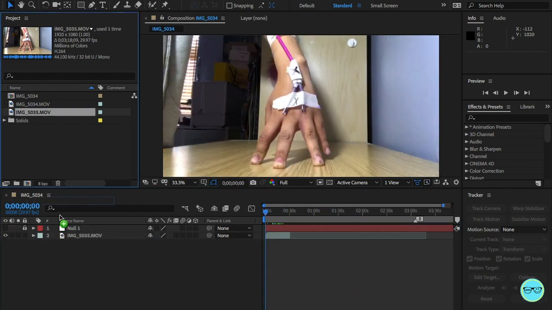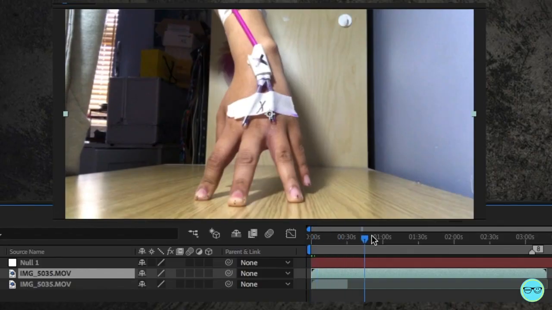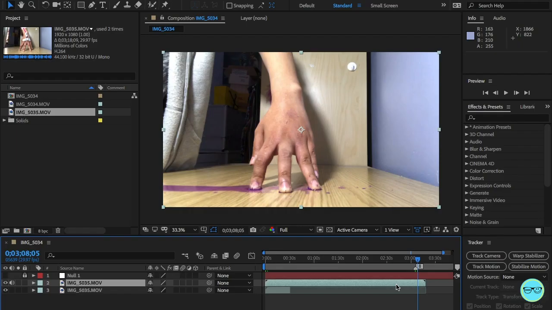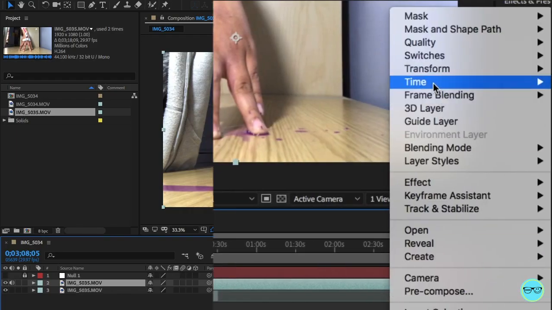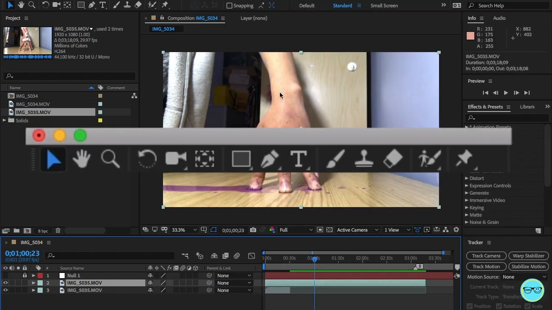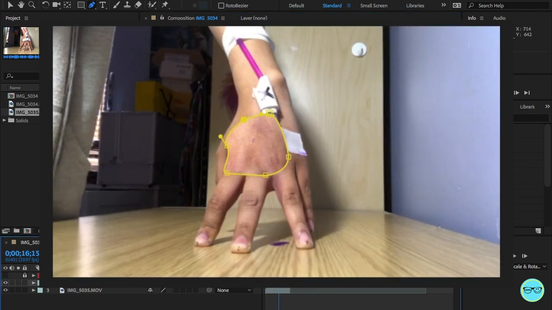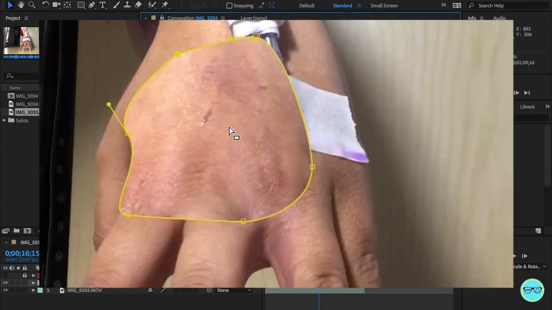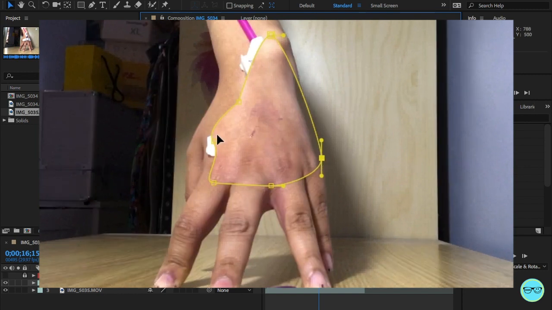Now let's bring the clean plate back into the composition. Look for a point in the footage where you're straight and right click on the clip, go to Time and choose Freeze Frame. Next, go to the toolbox and take the pen tool. With this tool, we're going to draw a mask on your hand. Once this mask is completed, you can move the individual points to cover up the straws.